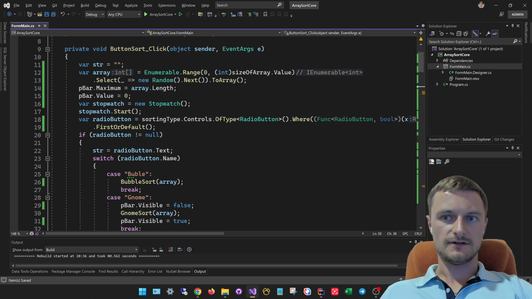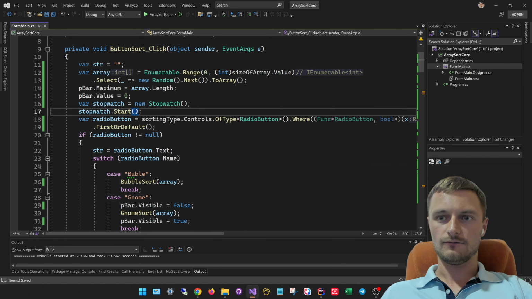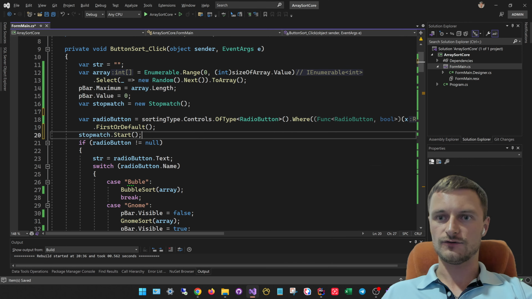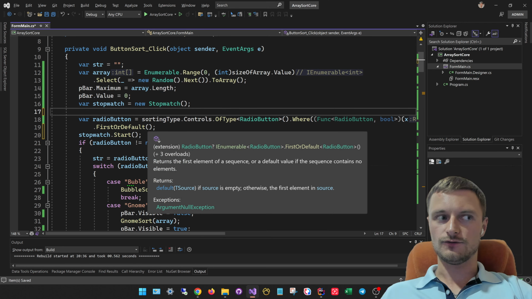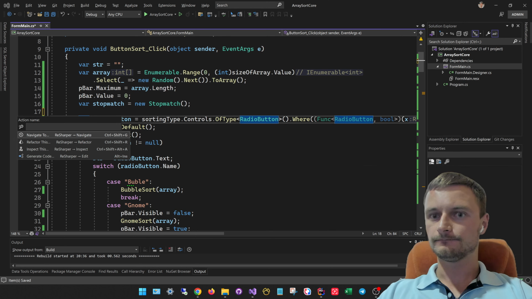So we have the progress bar, it's set as 0. Okay, that's great. Next we have the new stopwatch, and we are starting the stopwatch, but let's move the start a bit closer to the actual start of the algorithm.